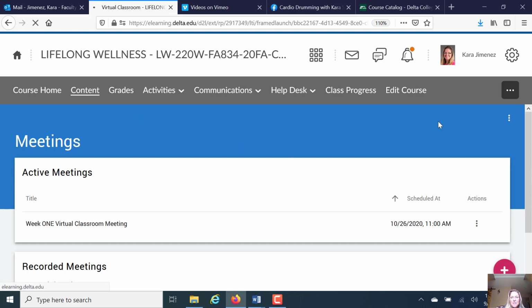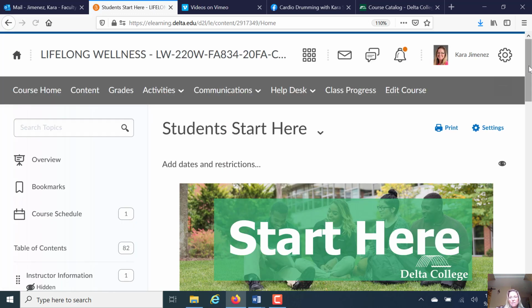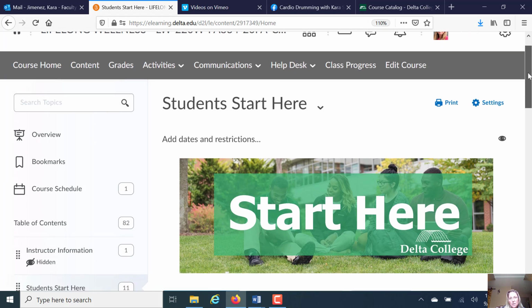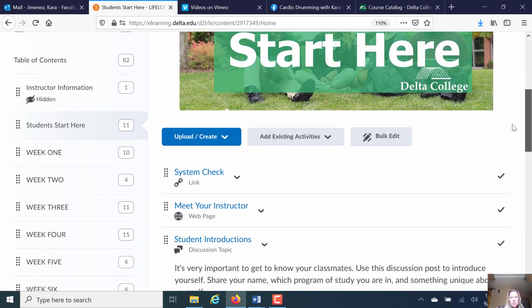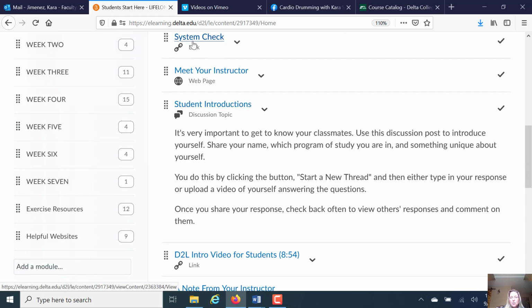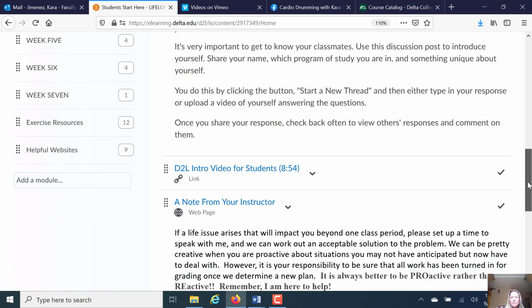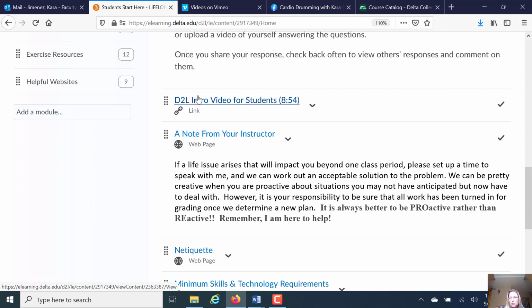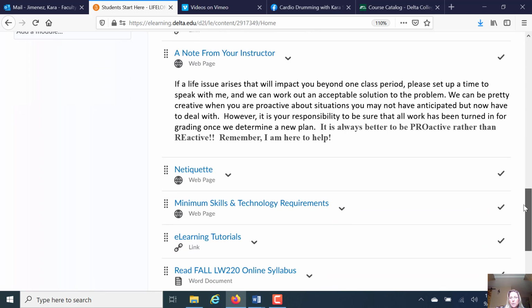From there, if you go to the content button, this is pretty much where we're going to have almost all of the material that you need for the class. So the first thing you're going to do is start here where it says students start here. And what I'd like you to do is just go one by one down through each of these links. So you're going to be checking your system. I have a short video introducing myself. You're going to introduce yourself on a discussion board that I've posted here. Then I have a short video on introduction to D2L. Obviously, you're watching this video right here under the note from your instructor.